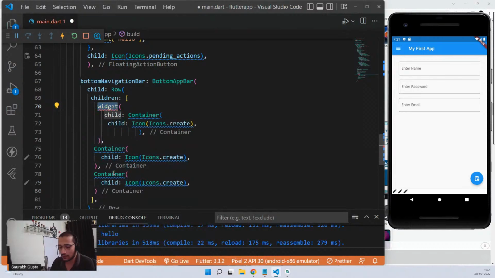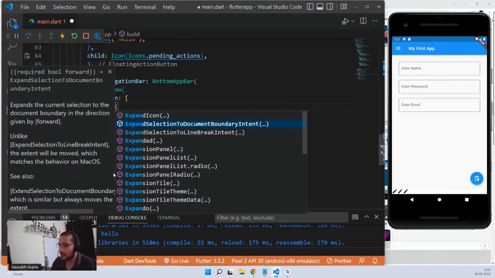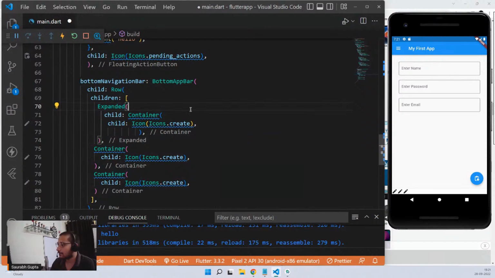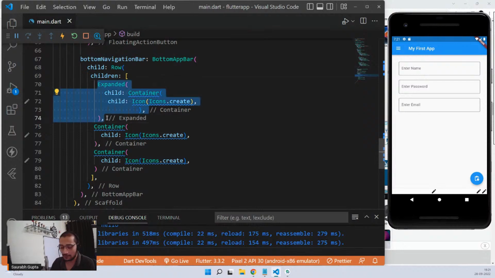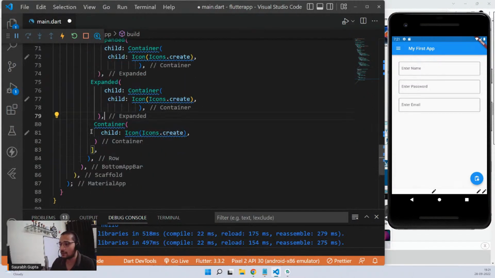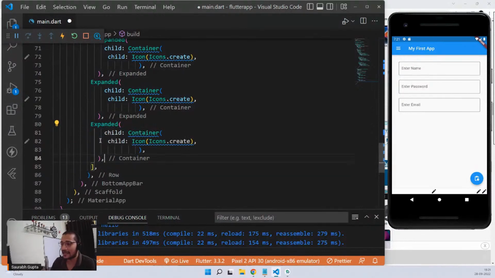So wrap with widget, and what is the widget name? Expanded. And see now, it's taking all the width available, and just like that, I can wrap every one of them with expanded. So the expanded widget makes sure that whatever width is left, I'll take it. I'll not leave extra width. And see, now all three are taking the exact width.